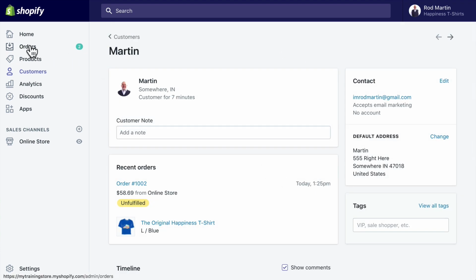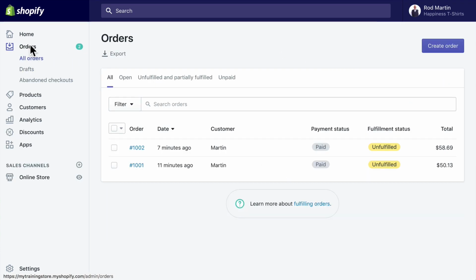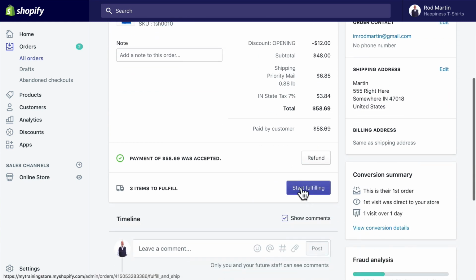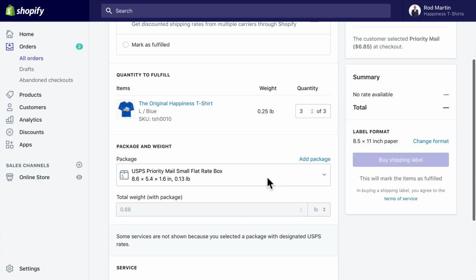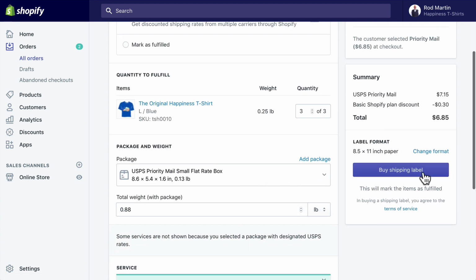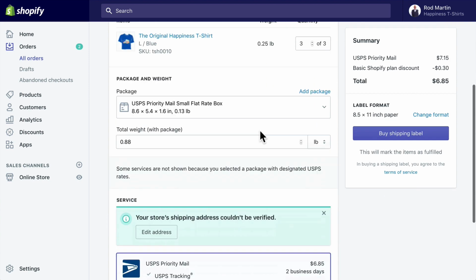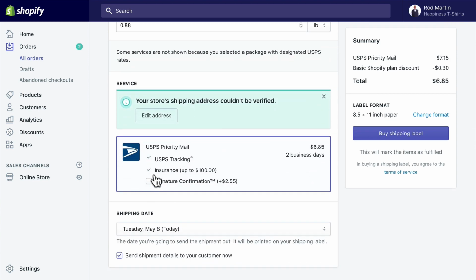Let's go ahead and fulfill that order. And it's as simple as this. I'm going to click the order itself. I'm going to fulfill this order. I can even buy a shipping label just by clicking there. My credit card will be charged for $6.85. I get a slight discount there. And I'm able to add insurance and signature confirmation. Now, this is here because I put a fake address in, and USPS can't find the address.